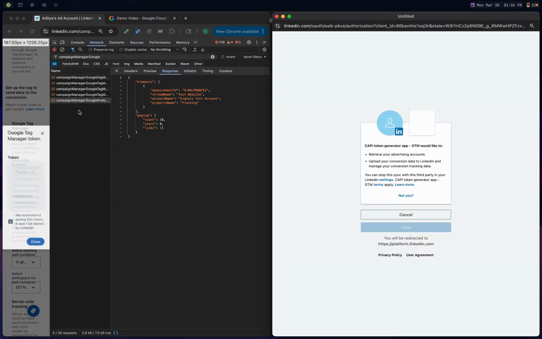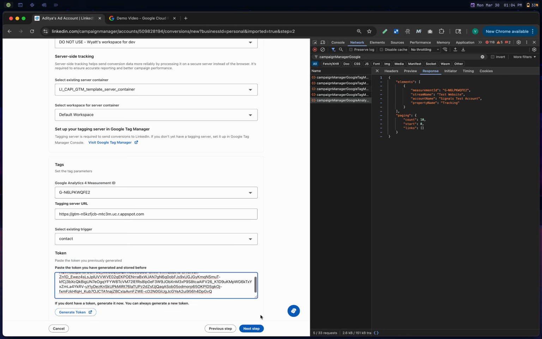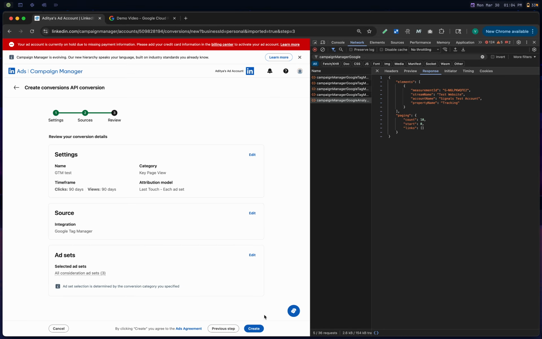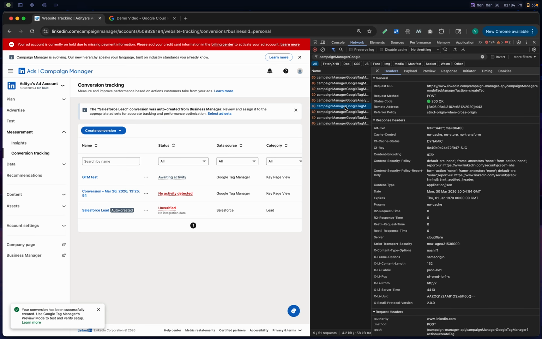Select a trigger, I'm going to generate a token, copy it, paste it, move on to the next step. Then I'm going to hit create, and when I do that, it's going to make a bunch of post calls, and those calls will be used to create certain entities on the Google Tag Manager account selected in the form to help with the conversion streaming process. And that's a demonstration of the flow in which we require the updated OAuth scopes.